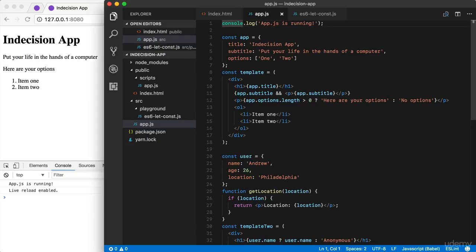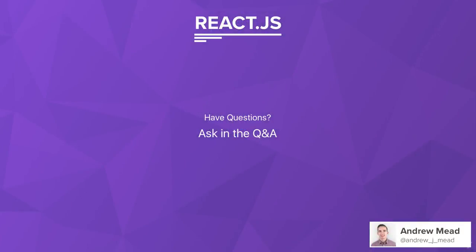Now, throughout the rest of the course, we are going to be using const and let extensively. You'll get a ton of real-world experience. We'll see exactly how it fits into a real-world application. I'm super excited to get to that. So let's move on to the next video where we're going to explore one more important ES6 topic. Then we'll get back to React.